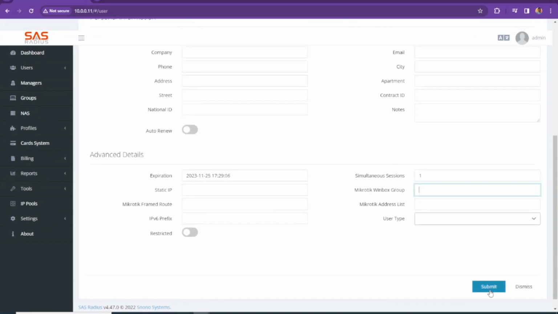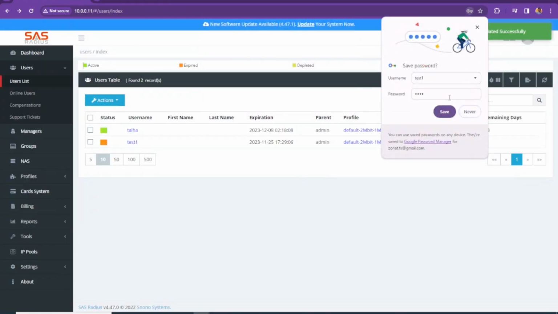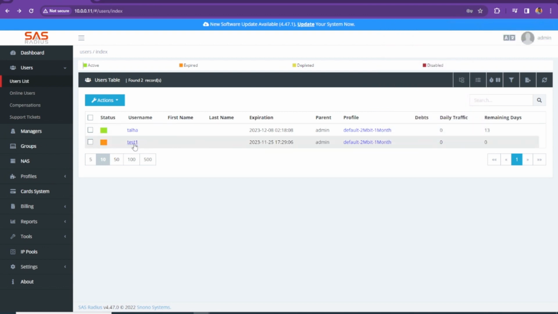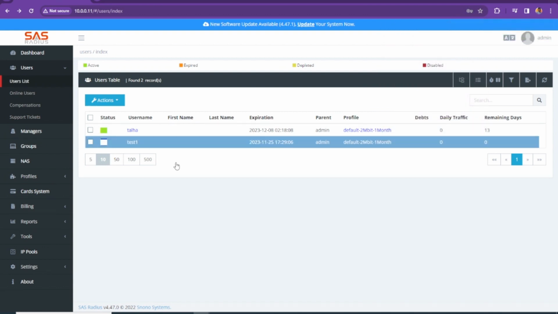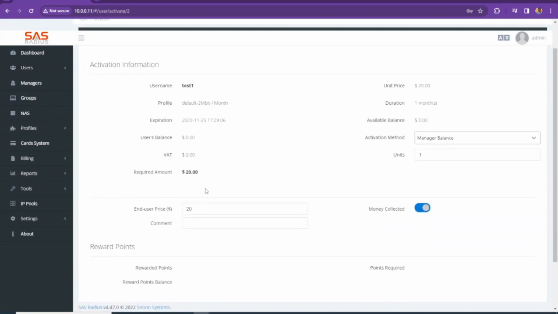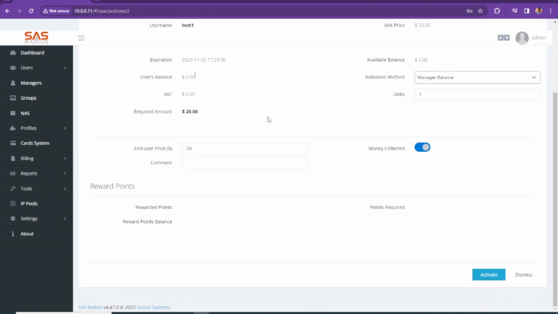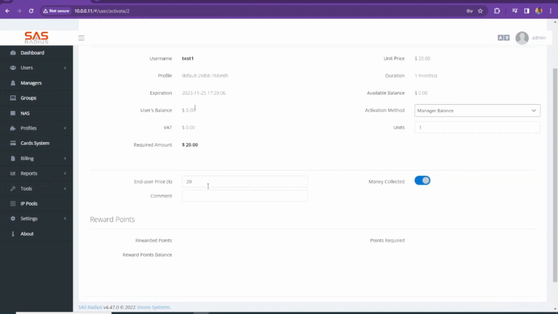So I'm going to click on the submit. So here you can see the user is created, but as we created the user, you can see it's under orange state. So what is orange? Expired. So this one is not activated yet. So I'm going to click on that one, and under actions I need to click on activate. So it will be activated after paying the price of that service or that profile, and that account will be green. So what I'm going to do is to set a unit.